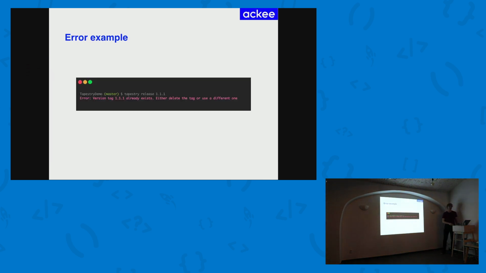And an error example, which I think follows those guidelines, is when you run, for example, a Tapestry release, but the version already exists. So you obviously cannot release it again. So it tells you that the tag already exists, and then it tells you what your next steps should be.